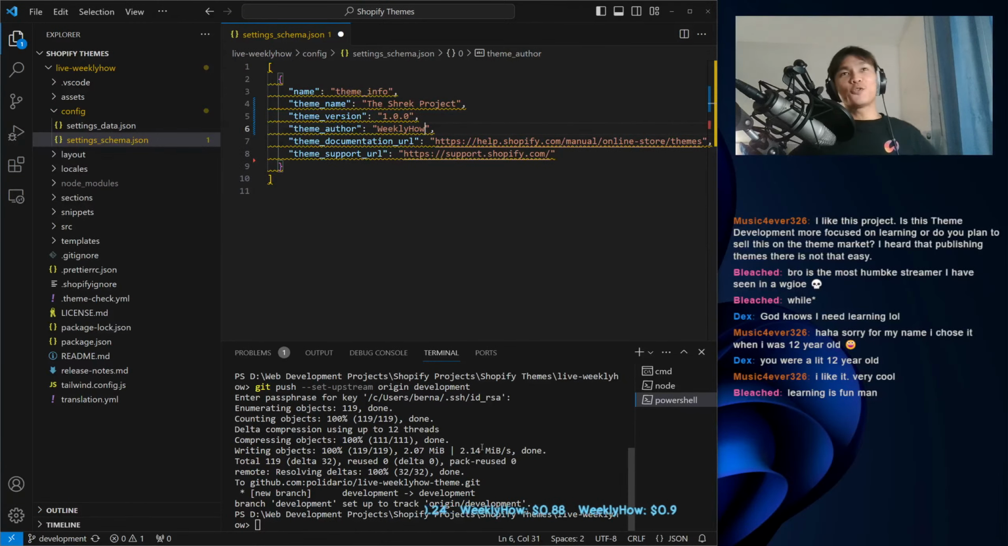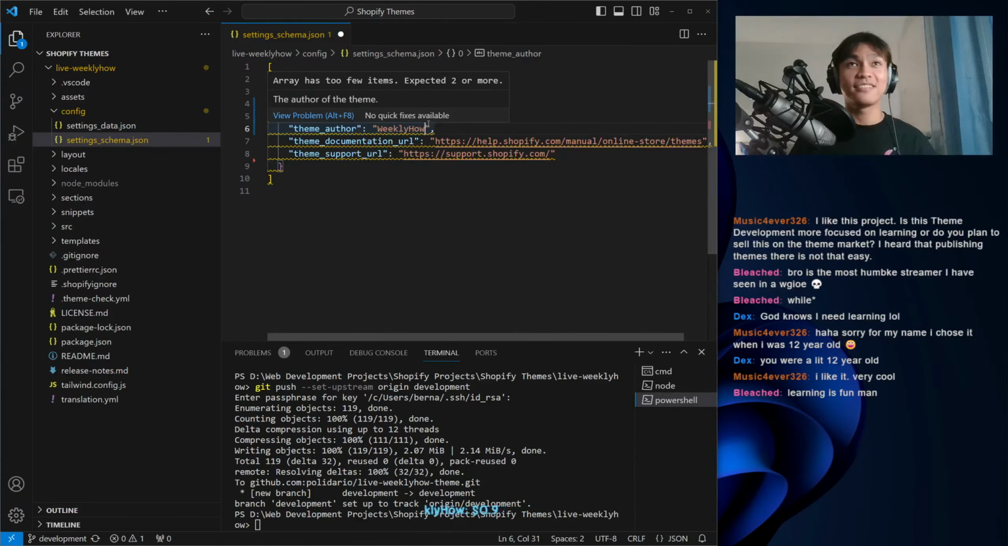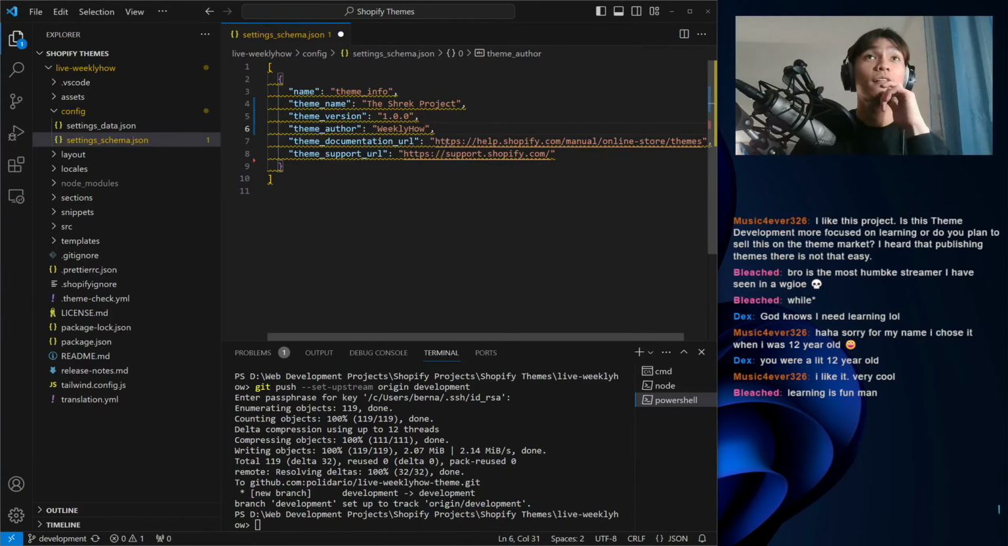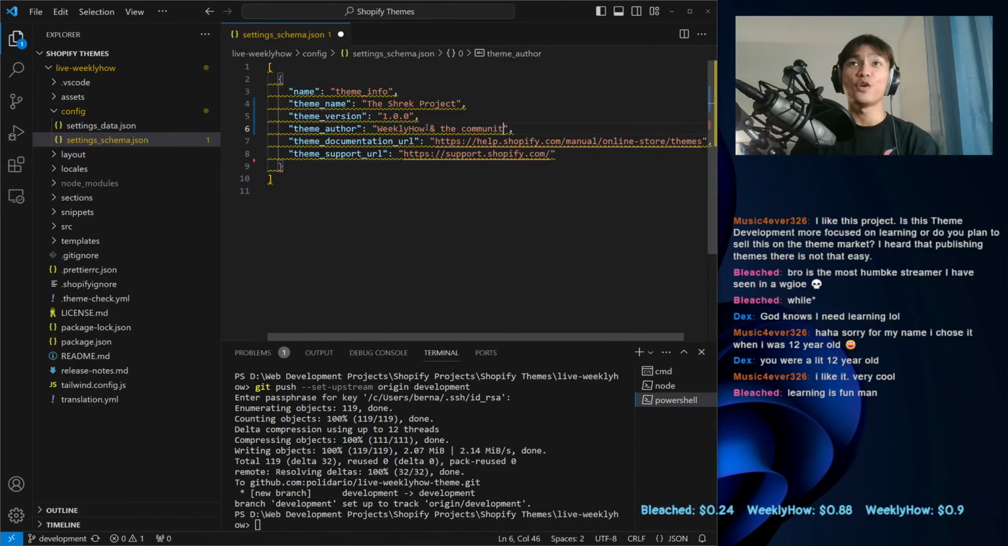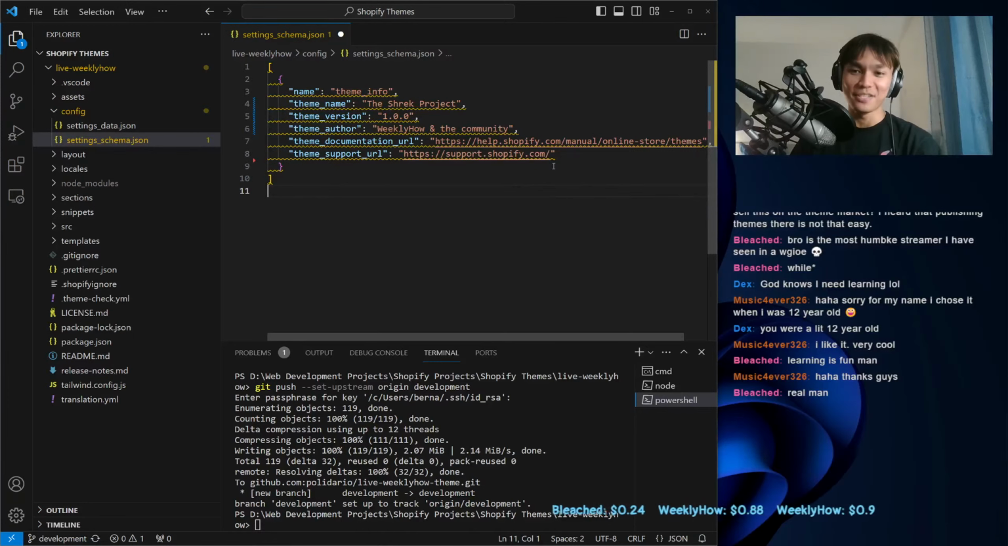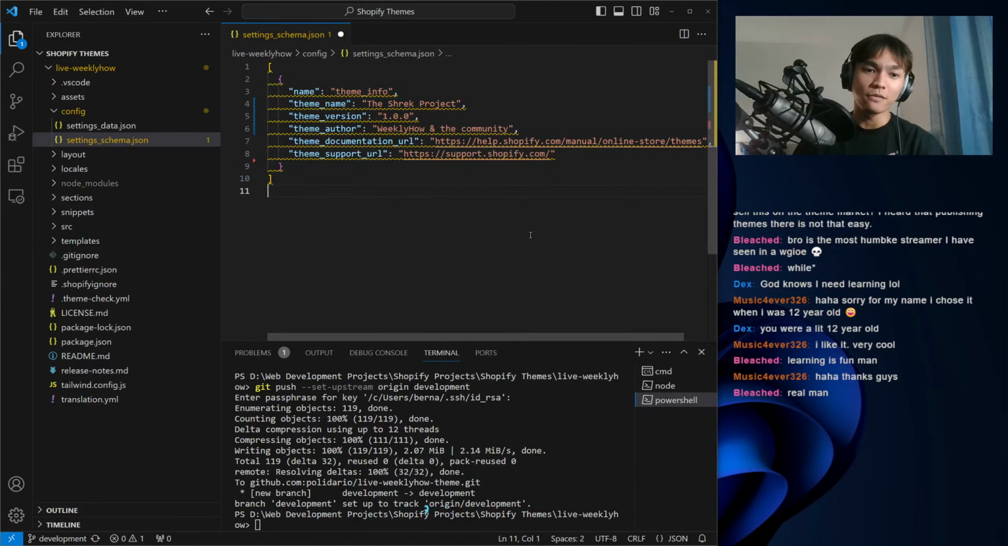Anyway, we're getting sidetracked. Where are we? The theme author, yes, author. It's gonna be us, community. Theme author, or maybe let's add WeeklyHow and the community. I'm not even sure if this is allowed, but yeah, let's do it that way. And the theme documentation URL, we don't have it yet, so let's probably keep it like this for now. I'm not gonna change that.